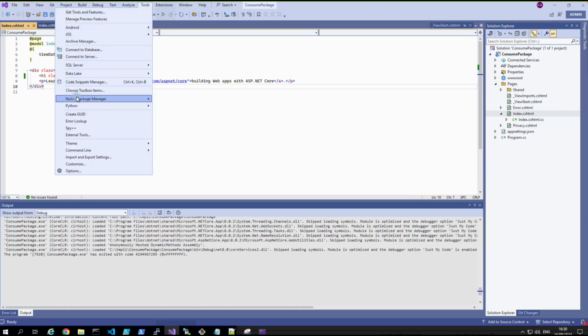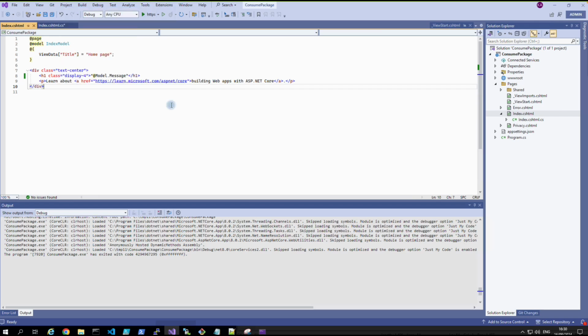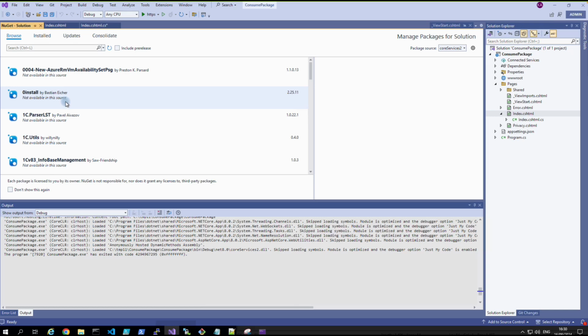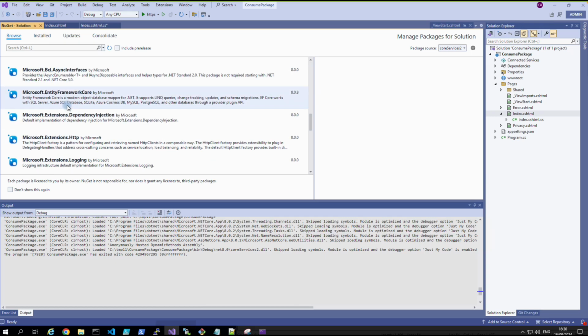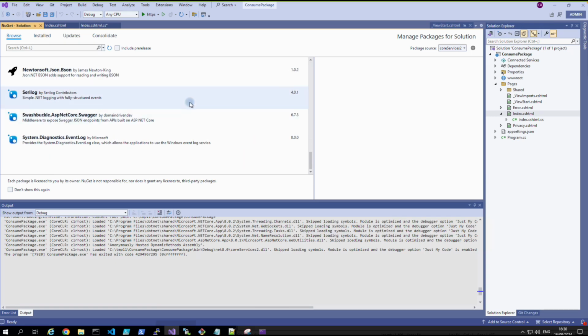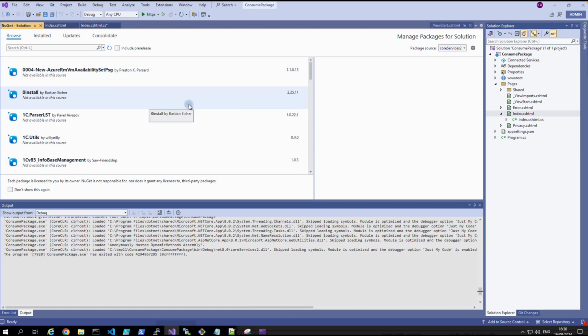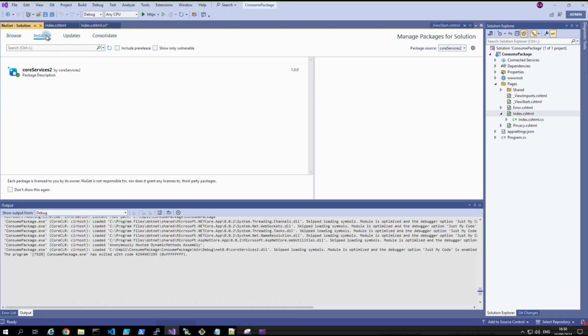So if you go back again, I'll show you. Tools, NuGet package manager, second option, manage NuGet packages. We looked for core services 2. I think we already installed it. Yes, this one we installed. So we browsed it, installed it, and saved it.